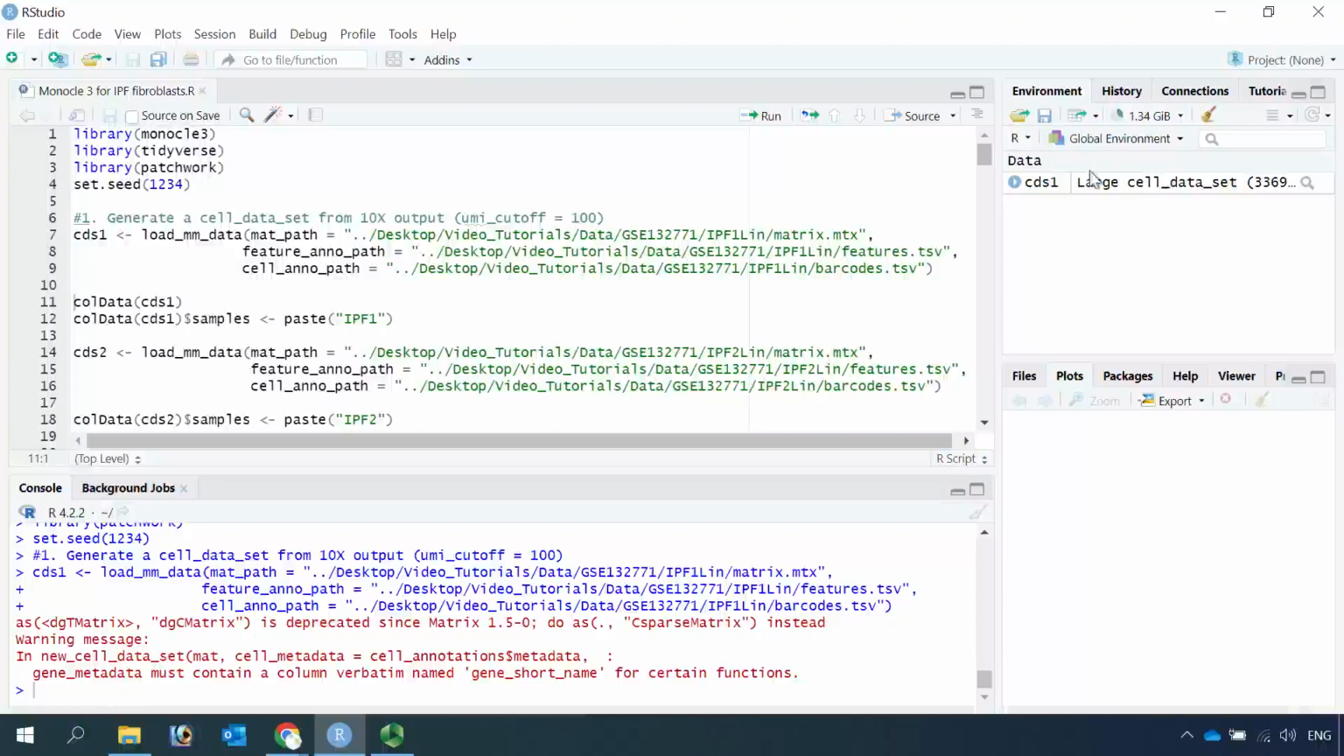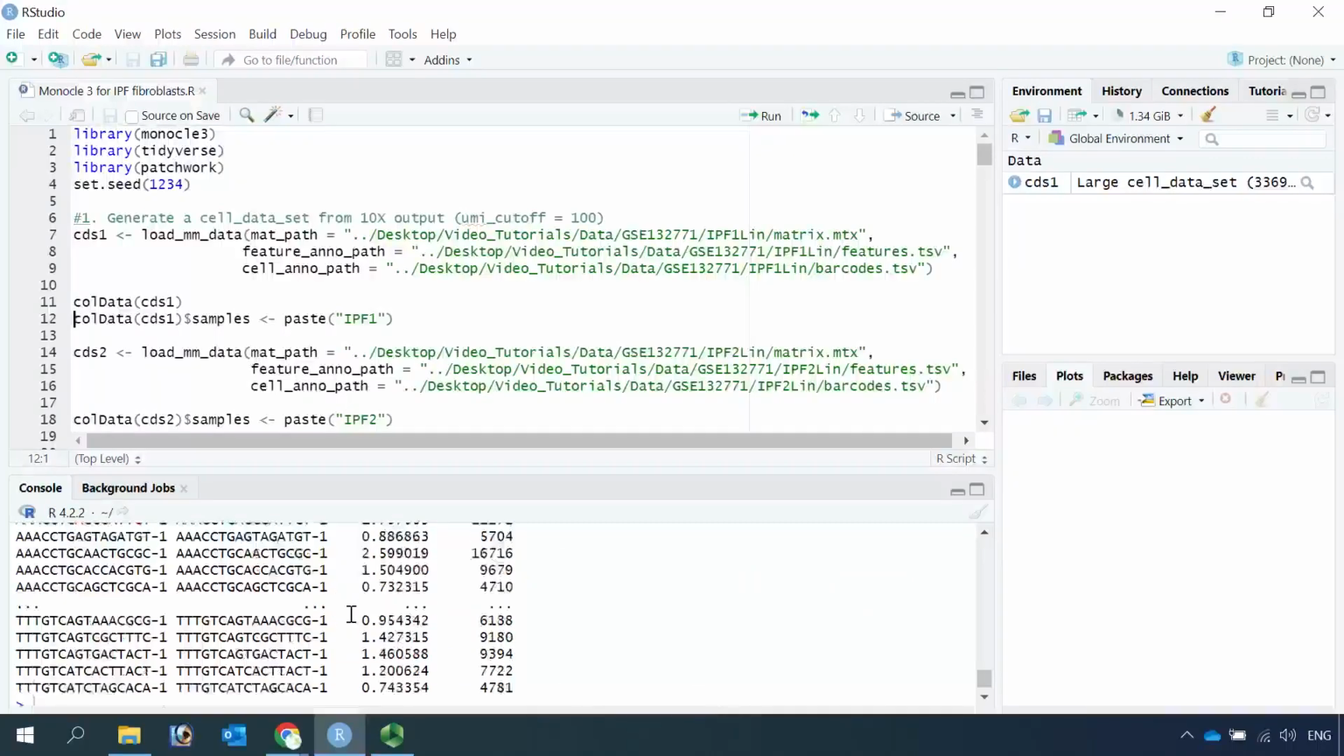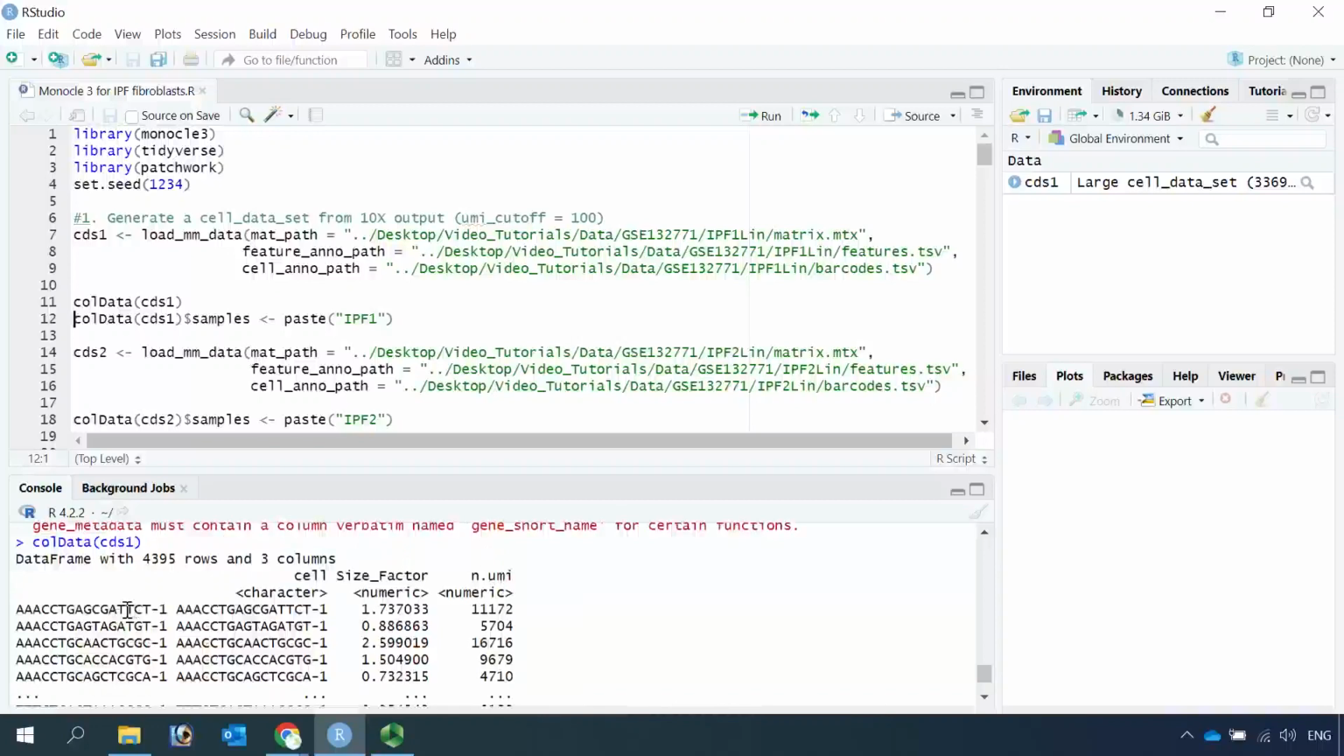So you can see we have a large cell dataset in the environment window. So let's have a look at the column data. This is more like the metadata in Seurat analysis. If we run it, you can see we have the barcodes in the row names. Because we are going to load 3 repeats, we want to label the data with where they come from.